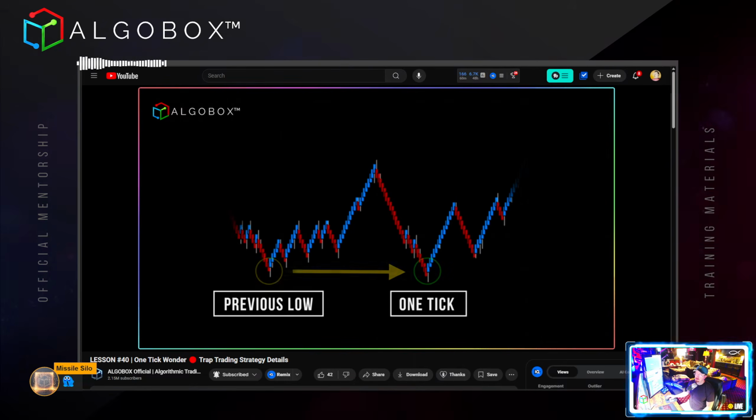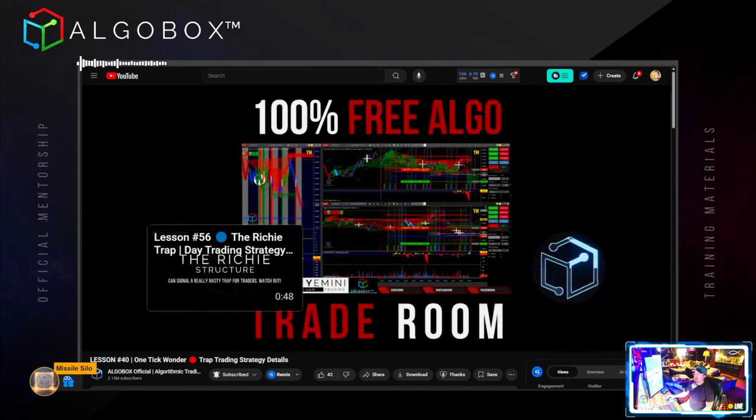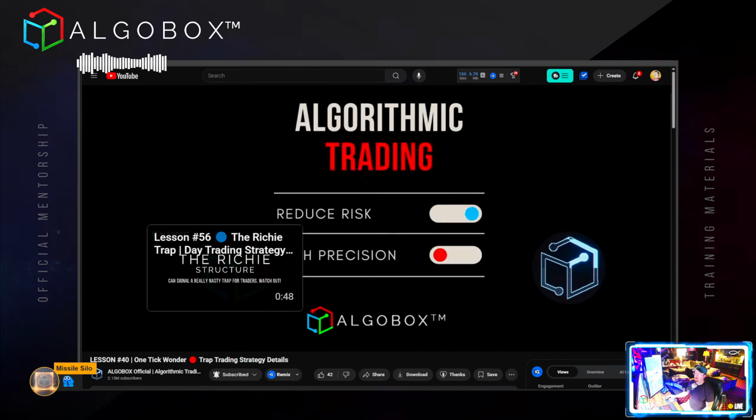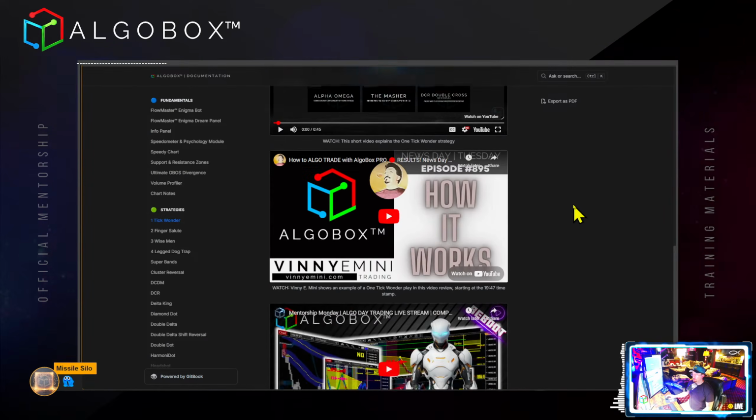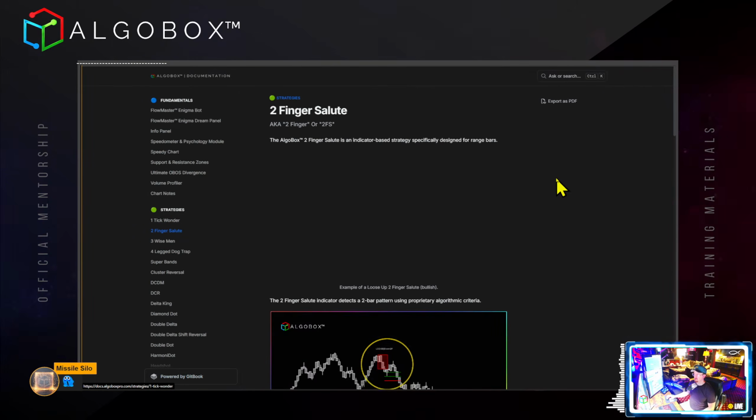The one-tick wonder can also apply to the upside, trapping traders at a new high. Always analyze this pattern in conjunction with other AlgoBox indicators for better confirmation. So that one particularly is around that cross. I'll be looking for a cross around a one-tick wonder. Let's move into the next one. That one was a pretty basic one there.